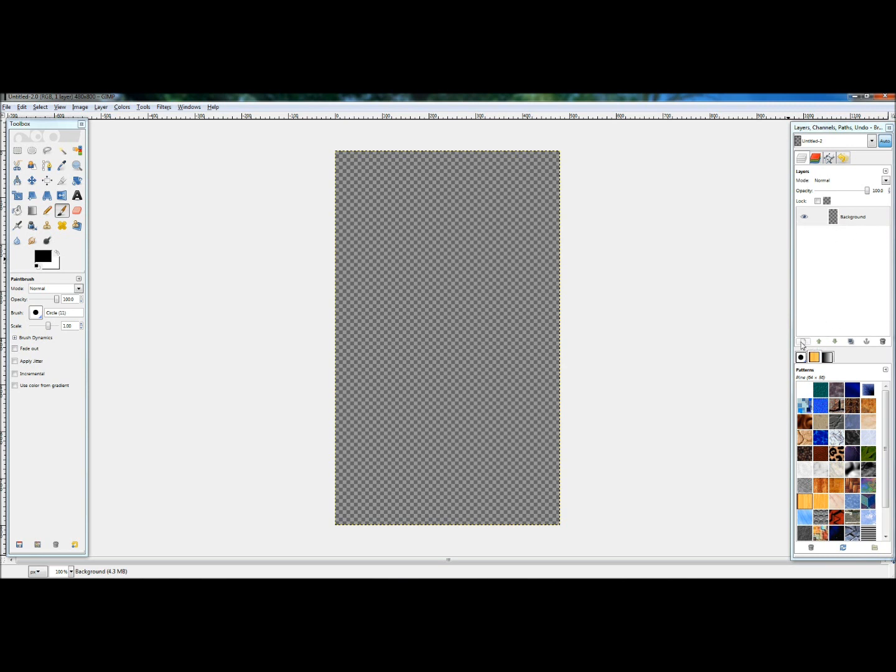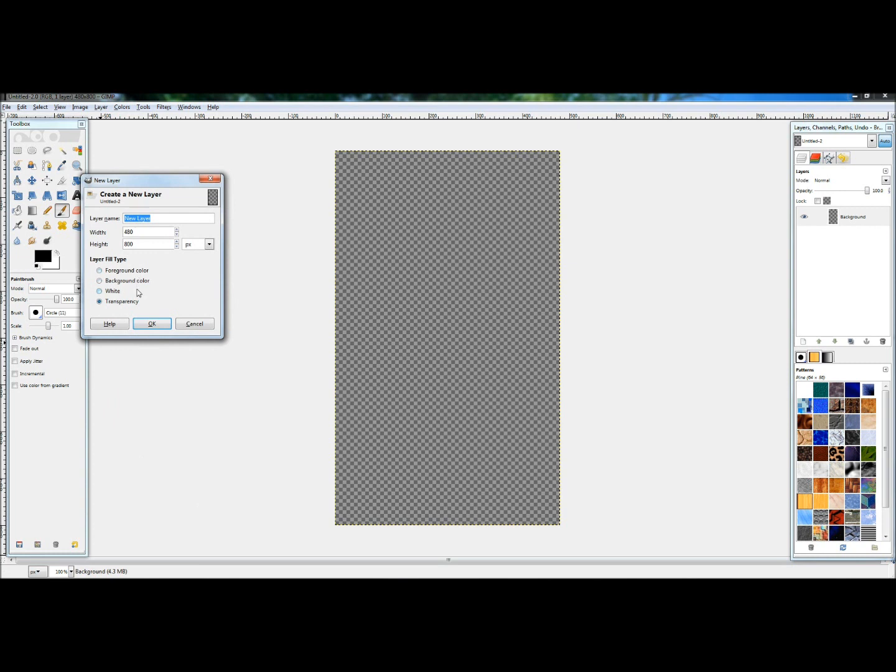We want to create a new layer by clicking on this icon here, and as you can see, our foreground color here is black, our background color is white. Now for this effect I'm going to have it black anyway, so I can select foreground color and click OK. Now as you can see, we have a new layer and our background layer, and now in this new layer we want to modify it so that it has a page curl effect.